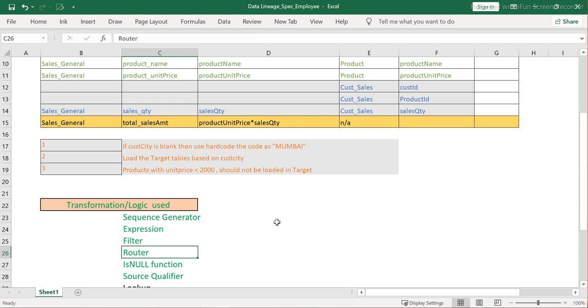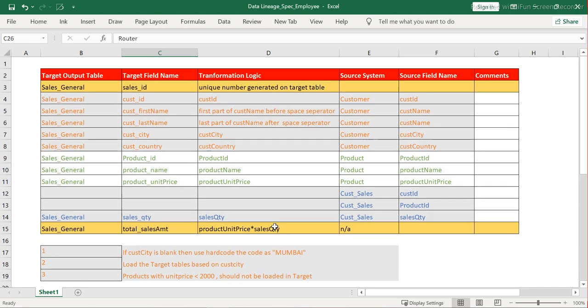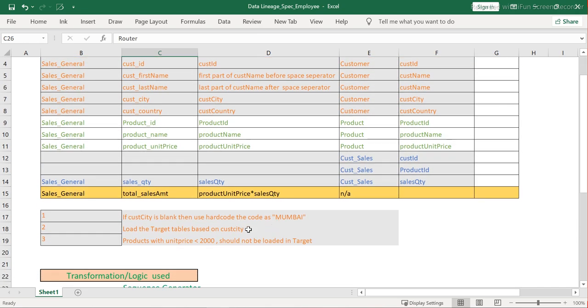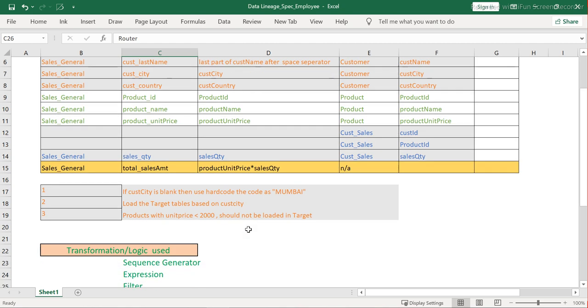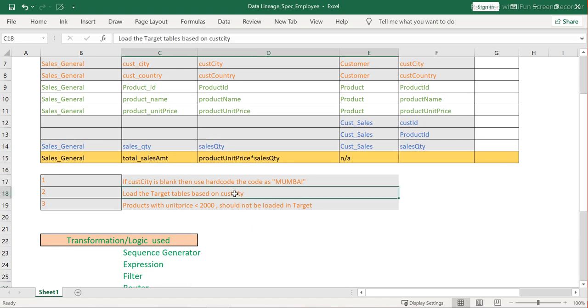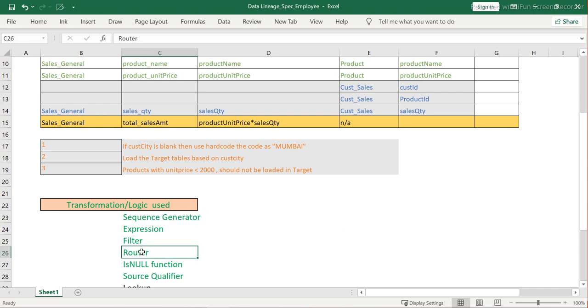Now router. Router is basically routing the data based on a certain condition, right? For example, if the city is Bangalore, then it will load the data into the Bangalore city table, and if the city is Mumbai, then the Mumbai table will be loaded accordingly, right? So router is basically splitting the data into multiple tables based on a certain condition, okay? So that router transformation we will use.